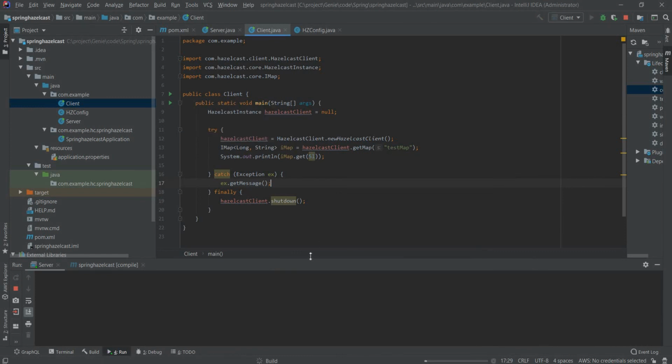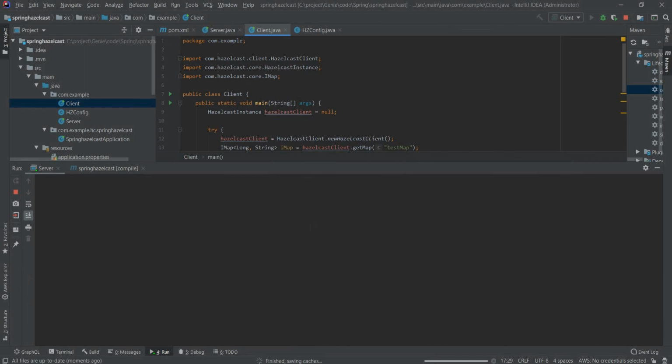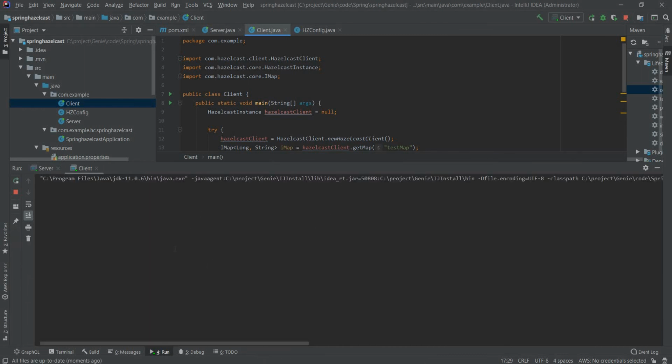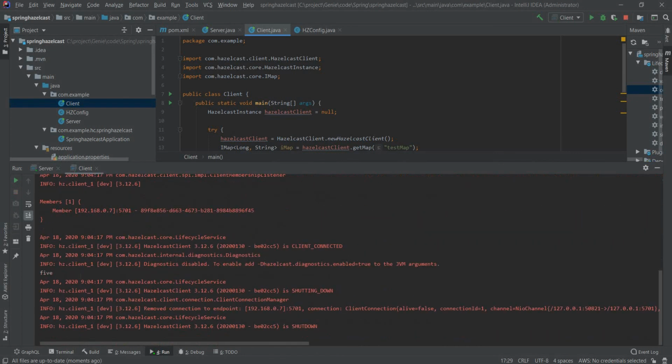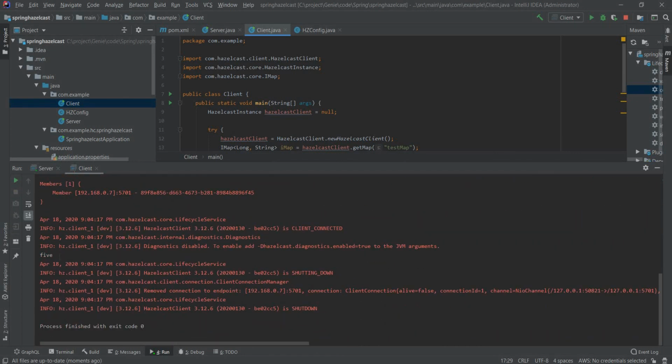I can find the element 5. What is the element 5? The output is supposed to be 5, FIVE, and if we get that, we are successful. Okay, as I mentioned, we are successful. We are successfully able to test the Hazelcast server and the client.